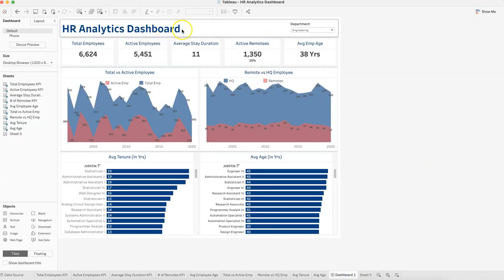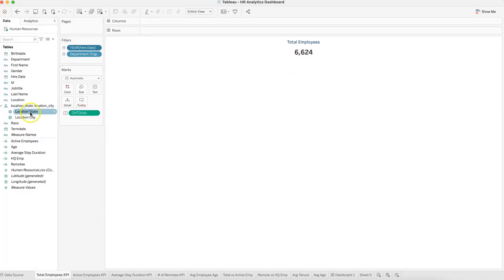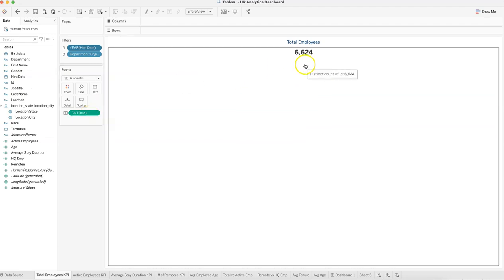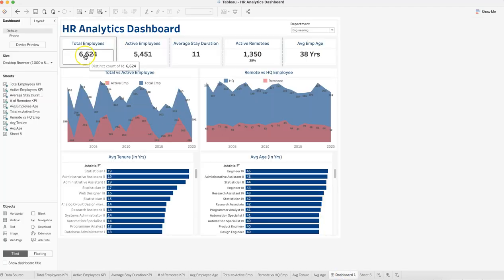Like you have this color in bold, and then in the KPIs you have the regular title. Over here you have the regular title, so everything looks consistent with a good white background. And then the count of ID. ID is nothing but employee ID. So if we take the count distinct, or even the count, this will give you the total employees. So that's the first KPI we had.